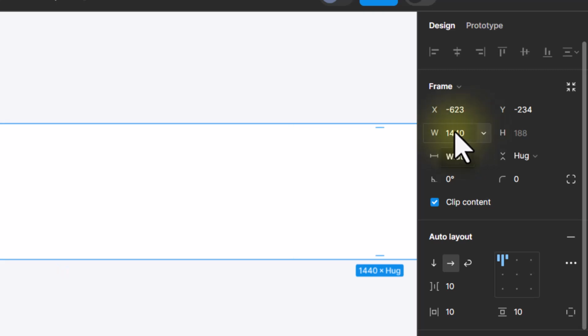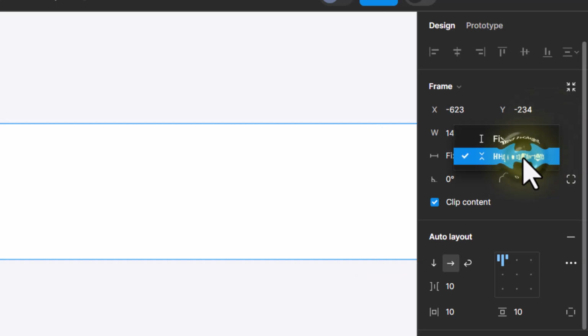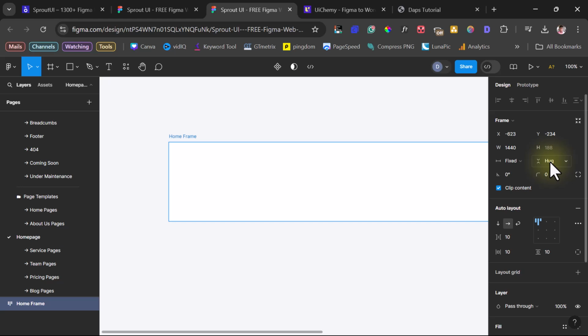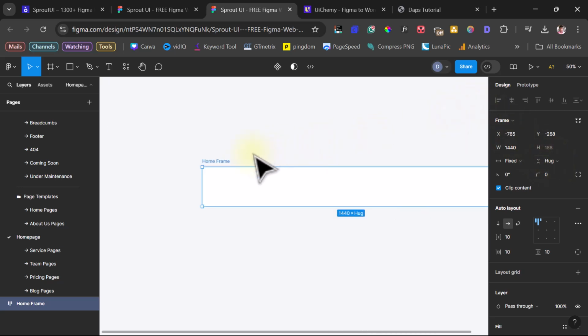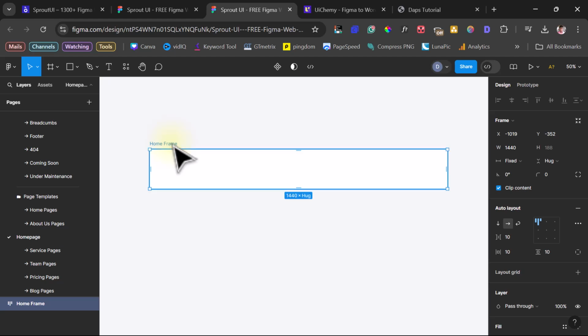Again, some people will prefer to use 1600 or 1980. 1440 is quite ideal so that you can easily make your frame responsive across all devices. We're going to leave height here on auto. This is the best practice so that this can respond to every one of the instances or sections we are going to be adding inside of our frame. Okay, so this is our main frame right now. So we have this super ready for us to use.